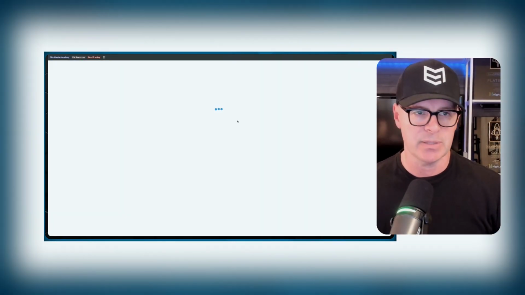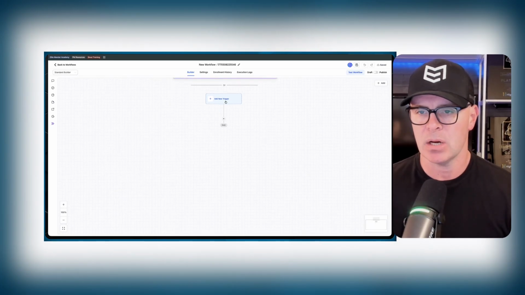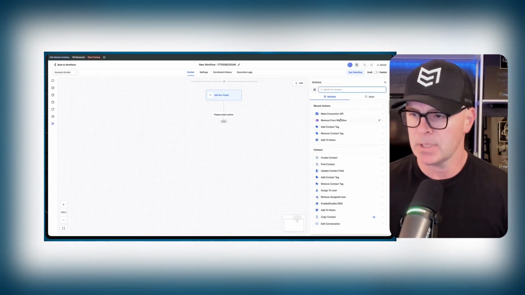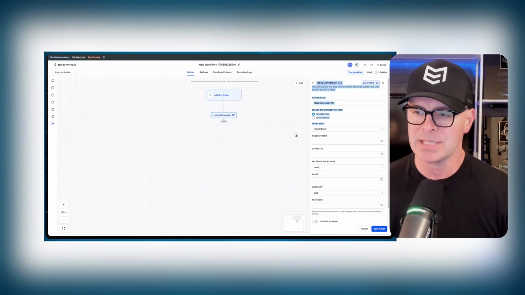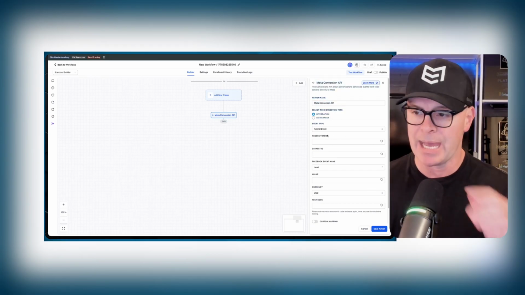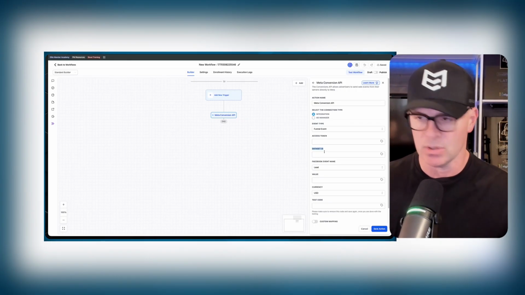So inside of Elite360, I would create a workflow, and you don't need to worry about anything here. I don't even need a trigger for this. All I'm going to do is I'm going to set up my Meta conversion API. You're going to drop your access token here. You should know how to do that. If you don't know how to do that, you can Google it and then drop your dataset ID. This is just your pixel ID. It's just a series of numbers. You should know you can Google that as well.